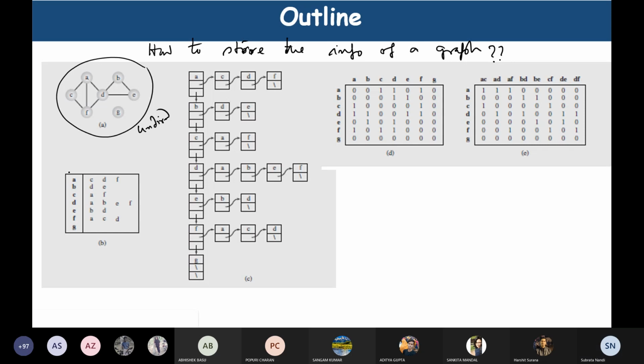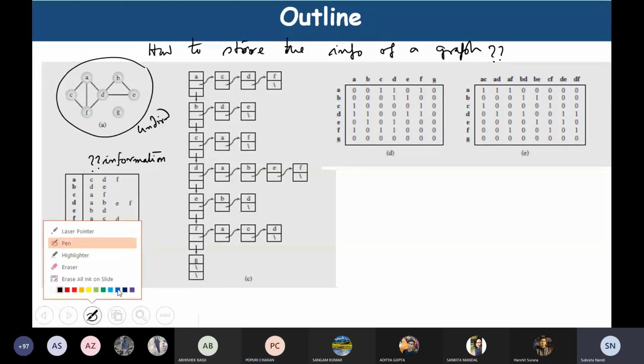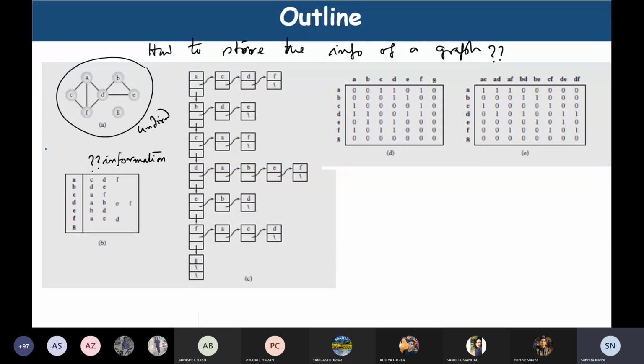So this information, what information is stored, what can you call it in general? Can you give a name to it, what it captures? Can you call it adjacent information? Yes, sir. So this is adjacency information, right? From this model that we can see, I have extracted this adjacency information. Now my question is, how do I store this adjacency information?